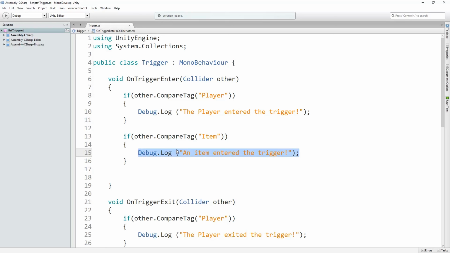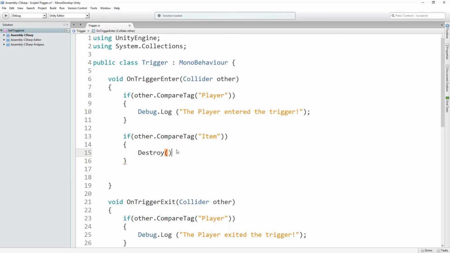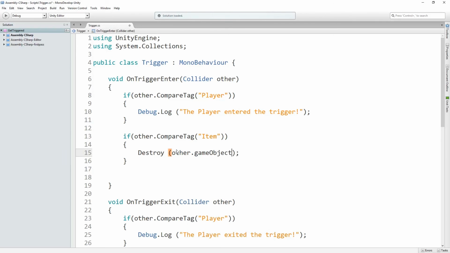So I could simply have on here, if other CompareTag is item, I can say Destroy, with left and right parentheses and a semicolon. This is going to be looking for an object, and I'm going to say other dot gameObject. That will take whatever this other object is. If it is an item, it'll destroy that other item, not our player. So it'll do that on enter. I'll save that.